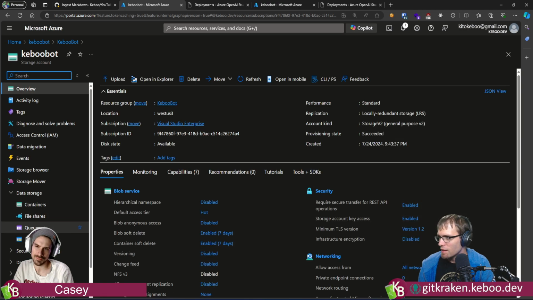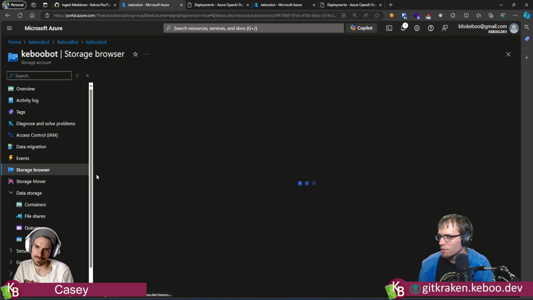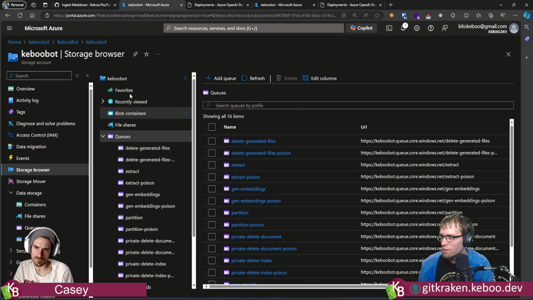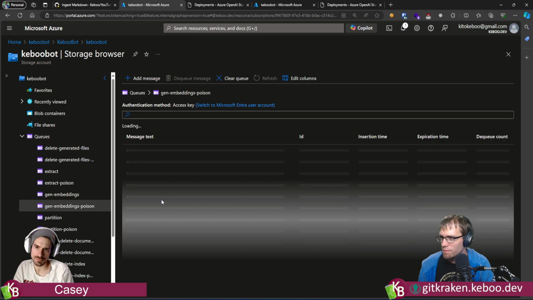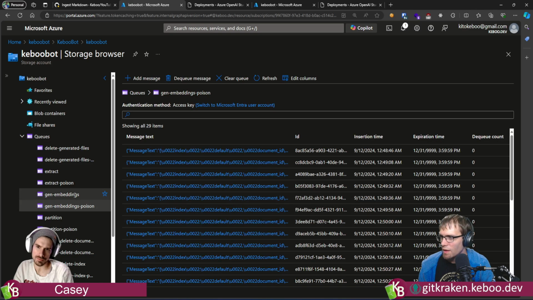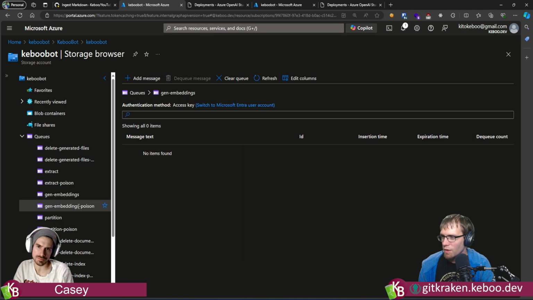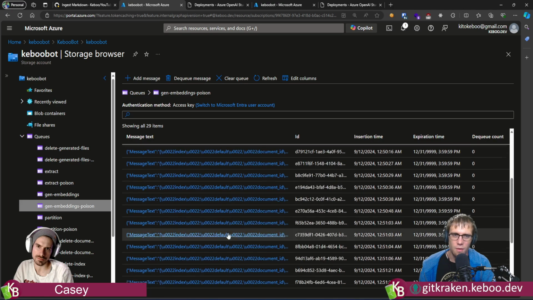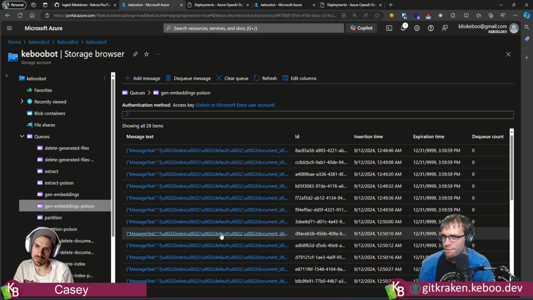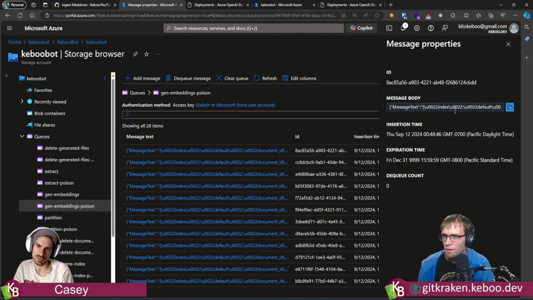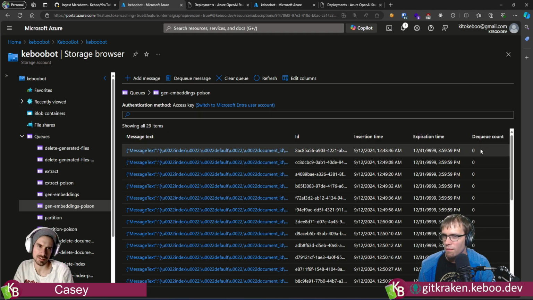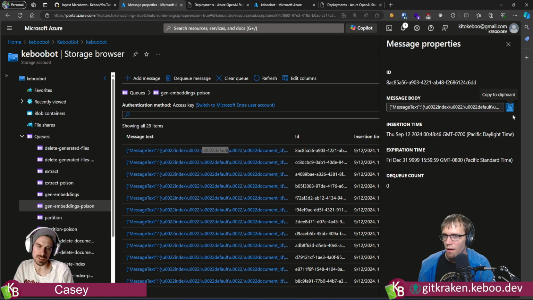Here, storage browser, queues, and this is going to be gen embeddings. Embeddings poison, yeah. So there's no one left in gen embeddings, and they're all in the poison queue. Is there a way to move those easily? Probably not, to requeue them into the normal queue.